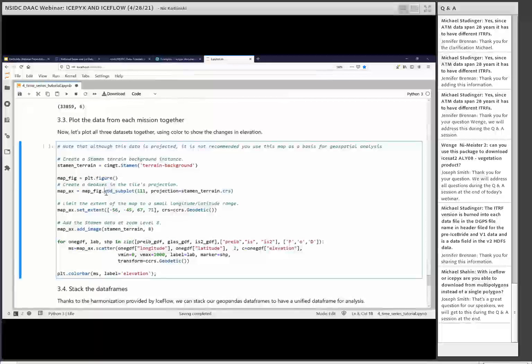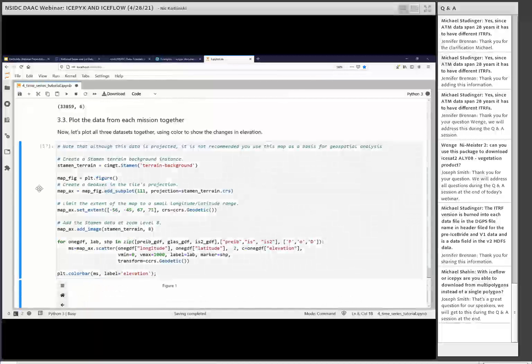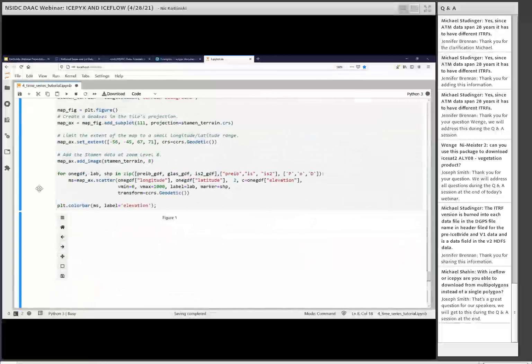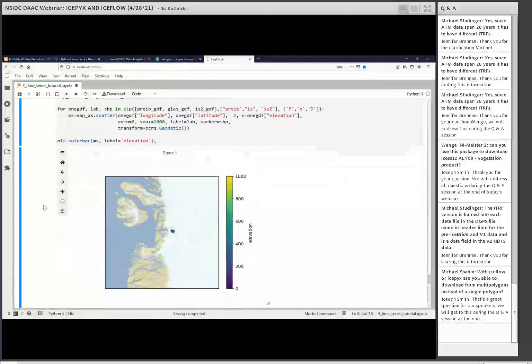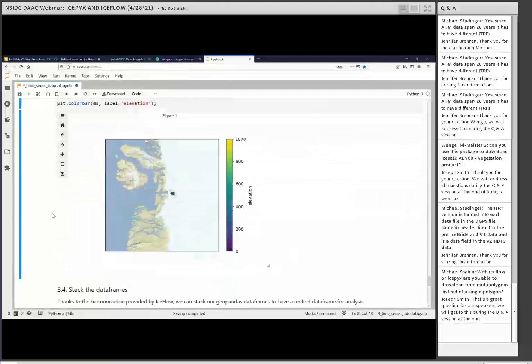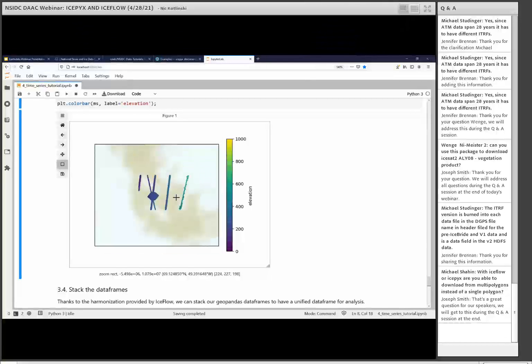So the great thing now is that we can actually plot the data and color it by elevation. So this is all of the data across 3 missions and multiple granules from some of the missions. So using this interactive plot, we can zoom in.